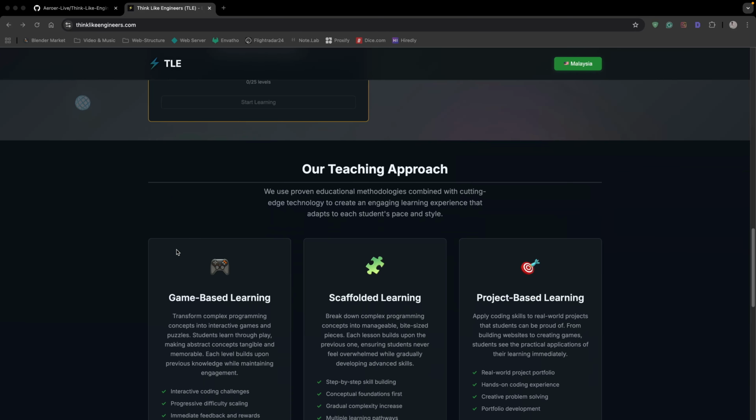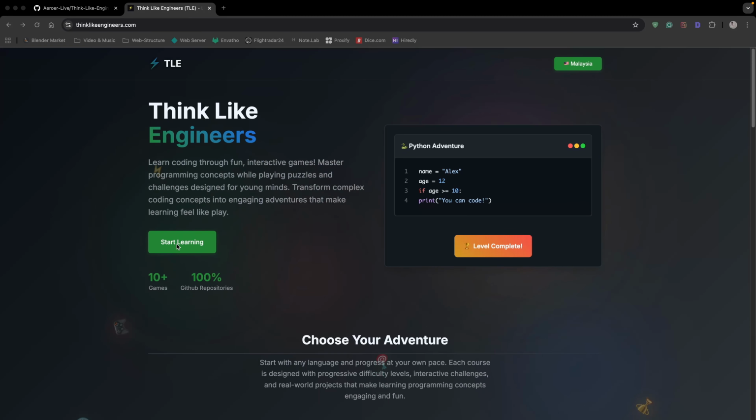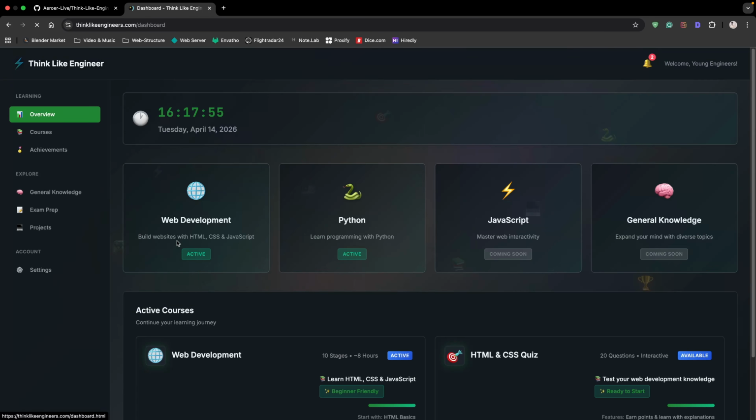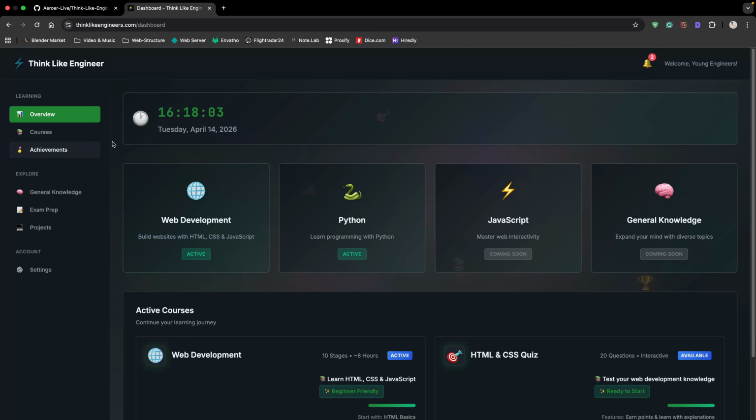You can explore the landing page here, then you can start learning. When you start learning, you can notice there is no login page. That means I'm not collecting anyone's data. So this is your dashboard. You can take a look.